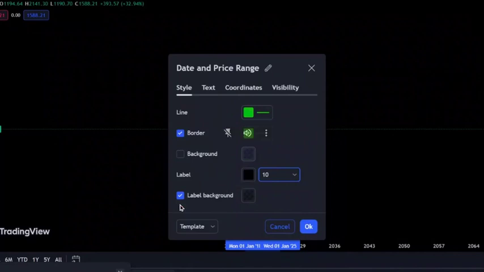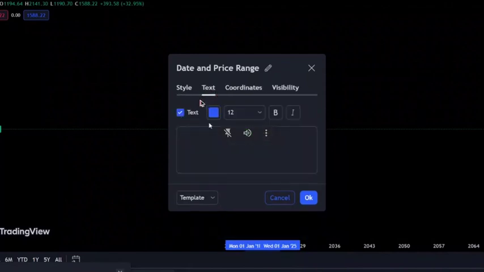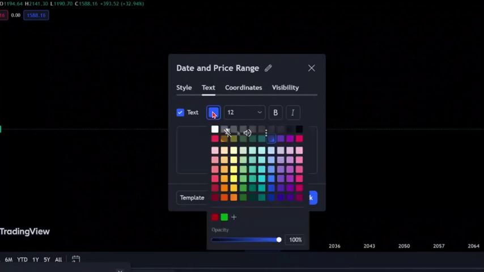Uncheck label background. All right, now click on text. Now type. We use pink for monthly, so click on text, make it pink instead of blue. You can change the colors up in the future if you want to.